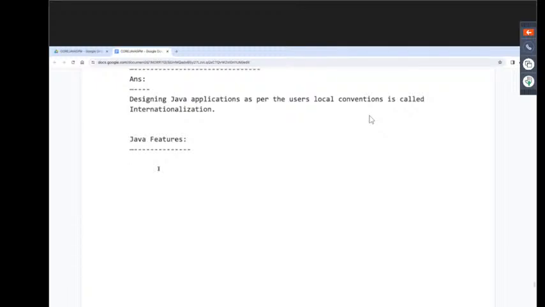Then after that, Android mobile application development is going on. Am I right or not? Android mobile application development is also available. That also will be depending on Core Java.